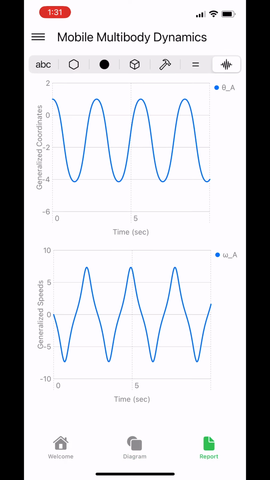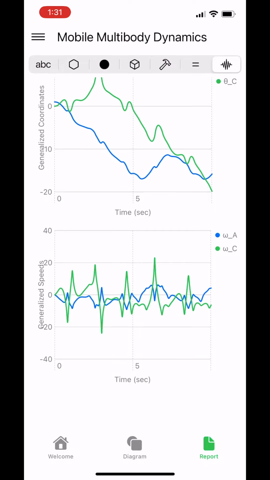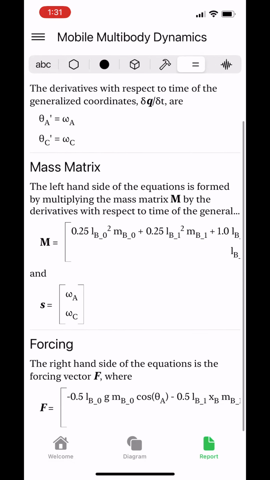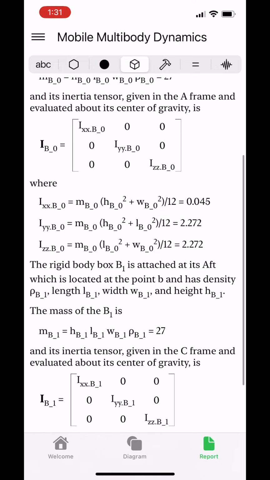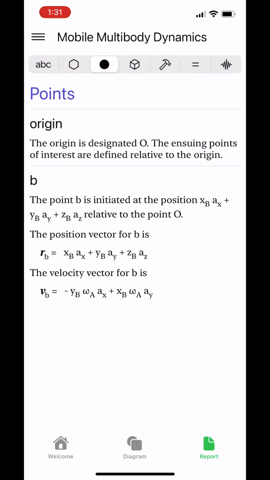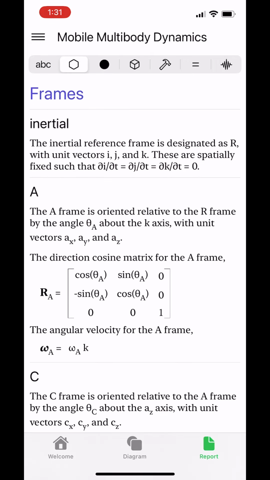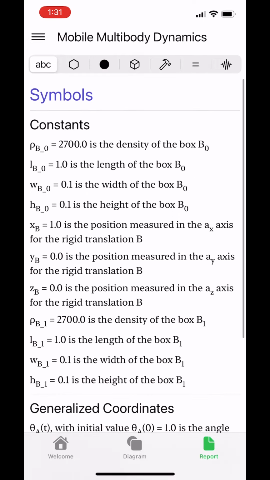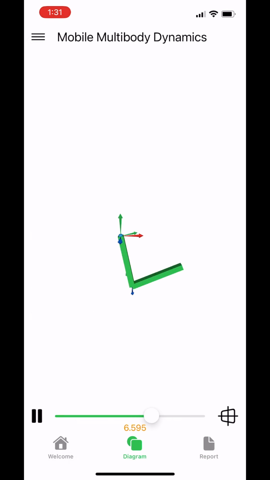Wonderful. So going into our report, here's a little bug that I have to fix, but I had to go away from the original tab and back to get the new simulation, new equations, a second body with its own inertial parameters, a newly created point at B, there's its position, velocity, newly created frame, the sum of the two angles, and all of our constants.